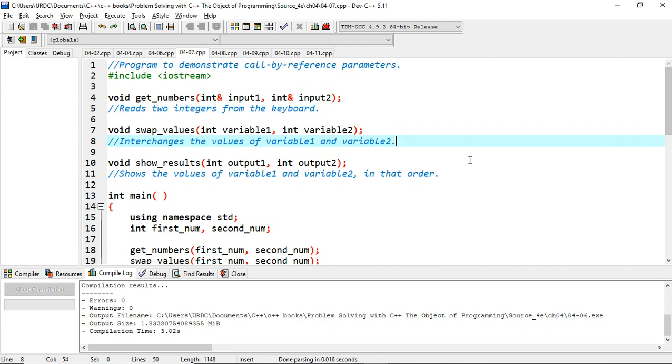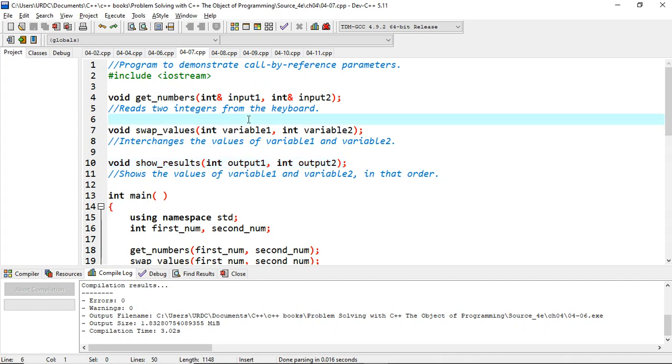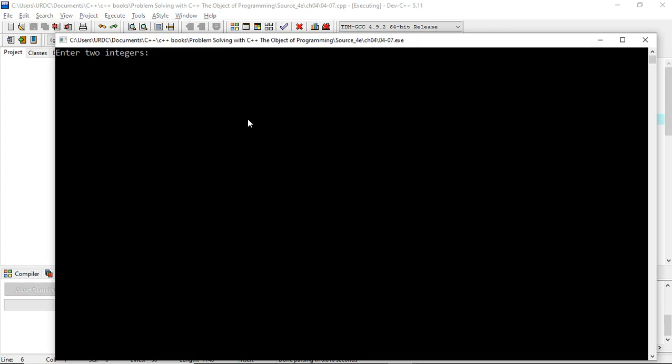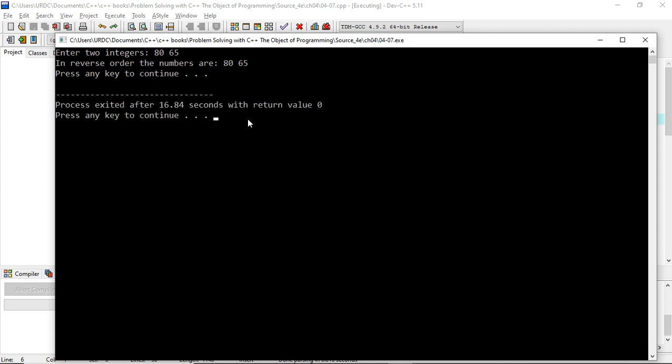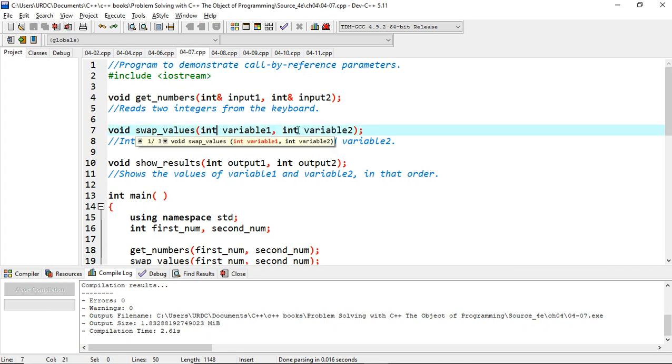So for example, let's run this example. I'm going to enter 80 and 65. As you can see there, the numbers were not swapped. It's because we forgot to mark them as call by reference variables.